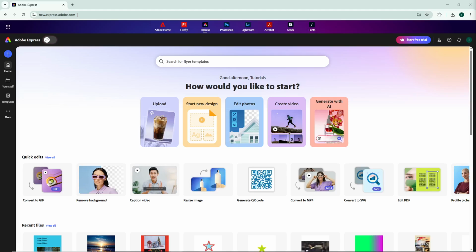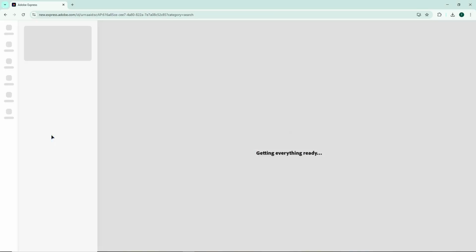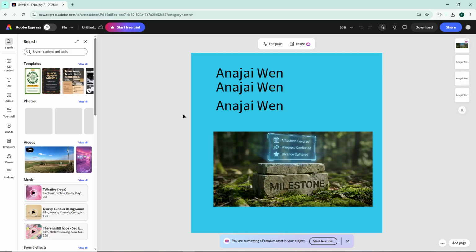Now that you're on the dashboard, look for the section labeled Recent Files. This area displays all the projects you've been working on recently, making it easy to pick up right where you left off. Click on the project that contains the text you want to adjust. This will open your design in the editor, where you can make all the modifications you need.